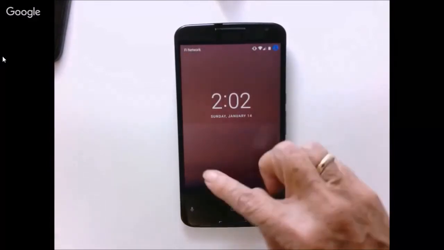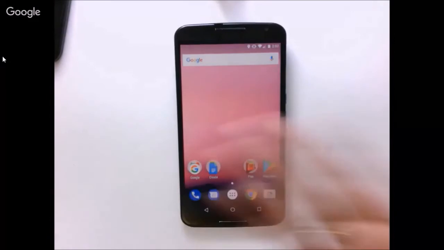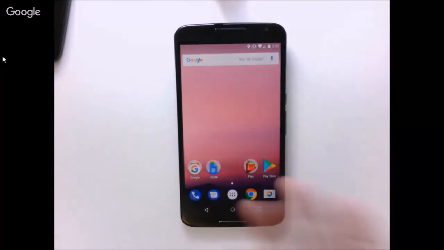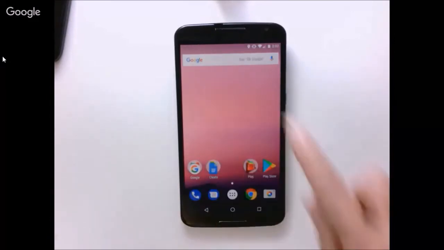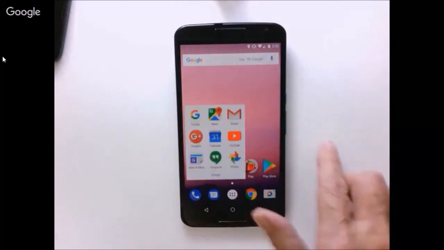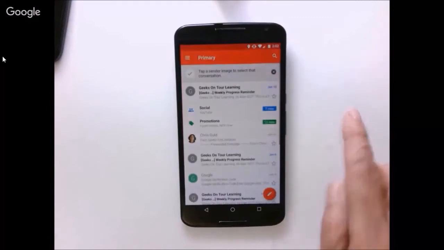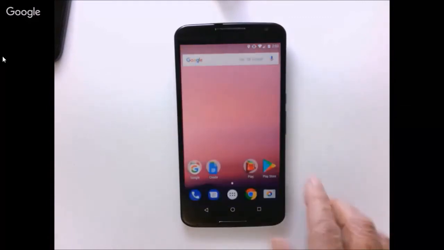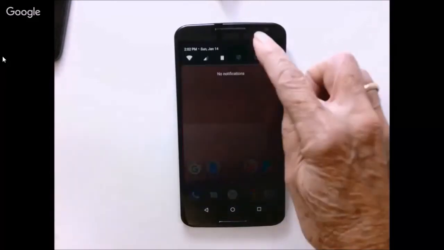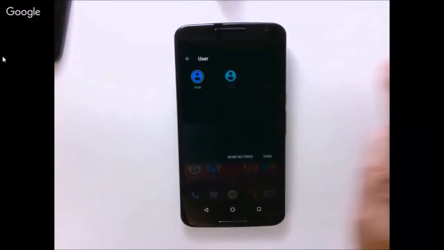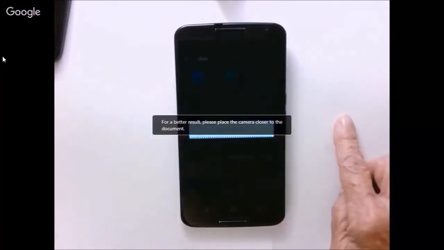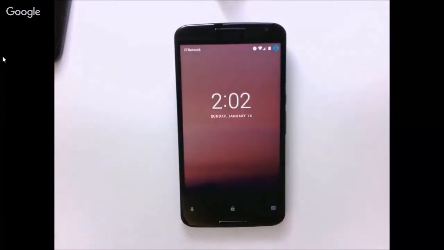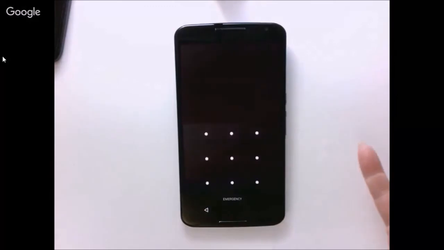And notice now when I go to unlock it, there's no passcode necessary. The icons are all different. There's only one screen of icons. And when I go into Gmail, I am seeing Alan's Gmail, not my Gmail. So then I take the phone back and I just tap on user and go back to me. And now I have my phone back and I have to know the code to unlock it.